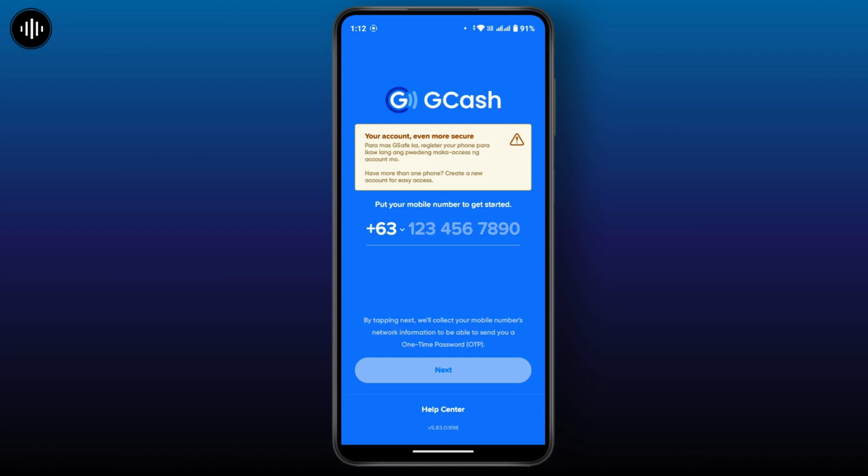Once you are done with that, now you have to set a 4-digit MPIN, that is your Mobile Personal Identification Number. Create a secure MPIN for your account, which will be used to access your GCash account. Now, in order to verify your mobile number, GCash will send a 6-digit OTP to your mobile number. Enter the OTP in the application to confirm your number.